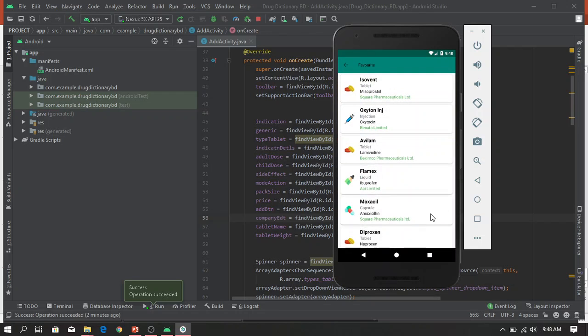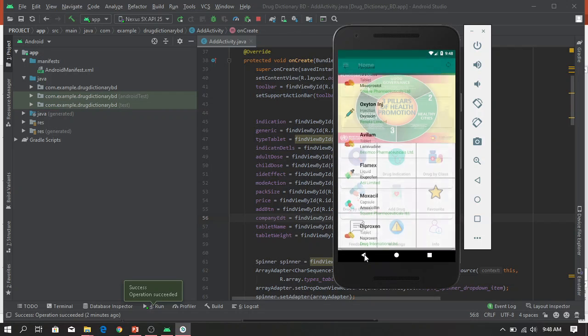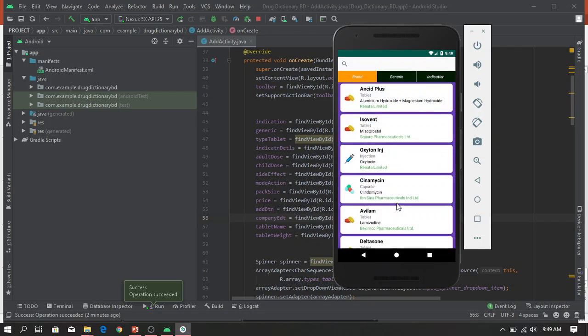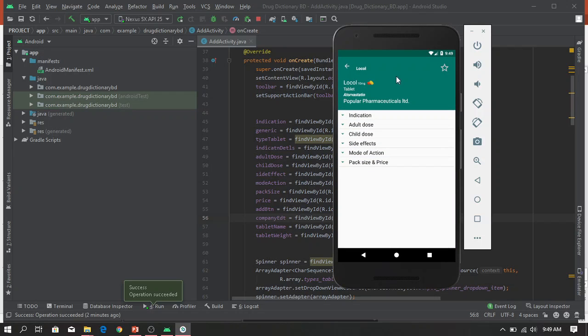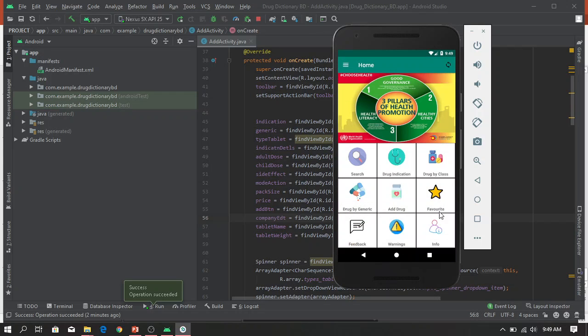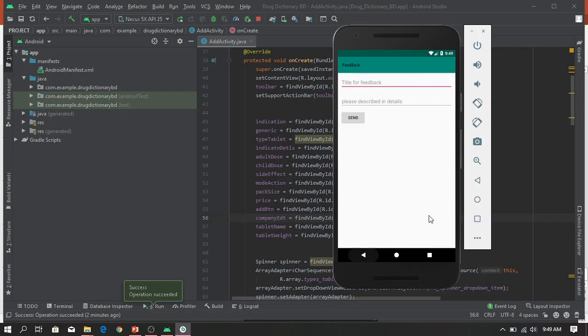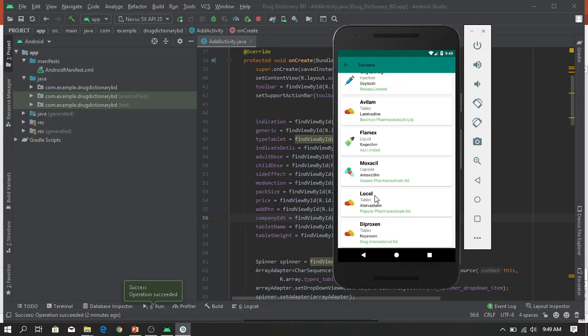Here favorite option is used for marking any drug, and it will then appear in favorite. Now I will do one. So I marked Lokal here at Orvastatin, and Lokal appeared in the favorite list.